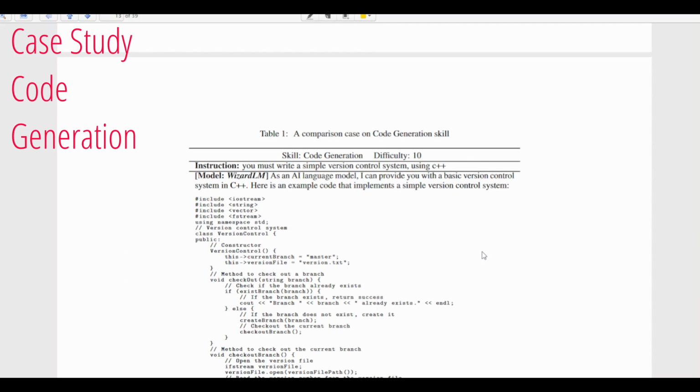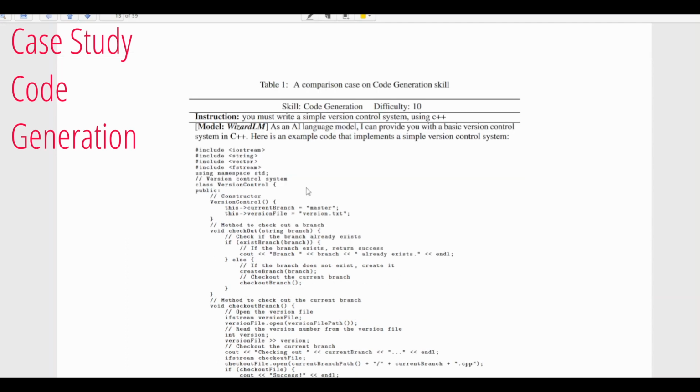Let us see just one example of the generations. This is in the skill of code generation, which is the maximum of difficulty here, difficulty 10, and we'll compare the 3 state-of-the-art language models as well as WizardLM. Here the instruction is: you must write a simple version control system using C++.